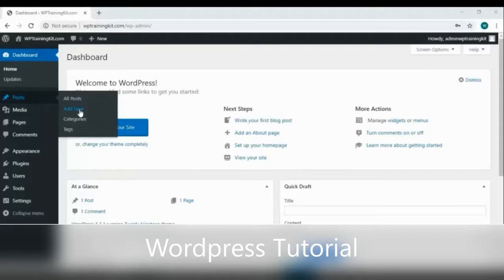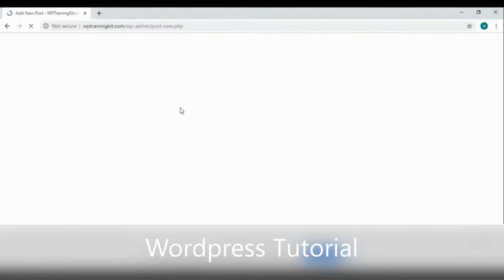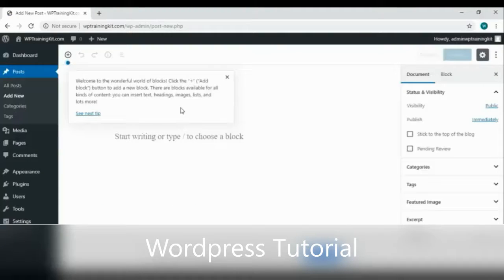We are logged in to our WordPress dashboard. From these left-hand side options, navigate to Posts. Now the sub-options opened. So we are going to choose the second one, this Add New option. Click on it. So here it is showing you a welcome message.